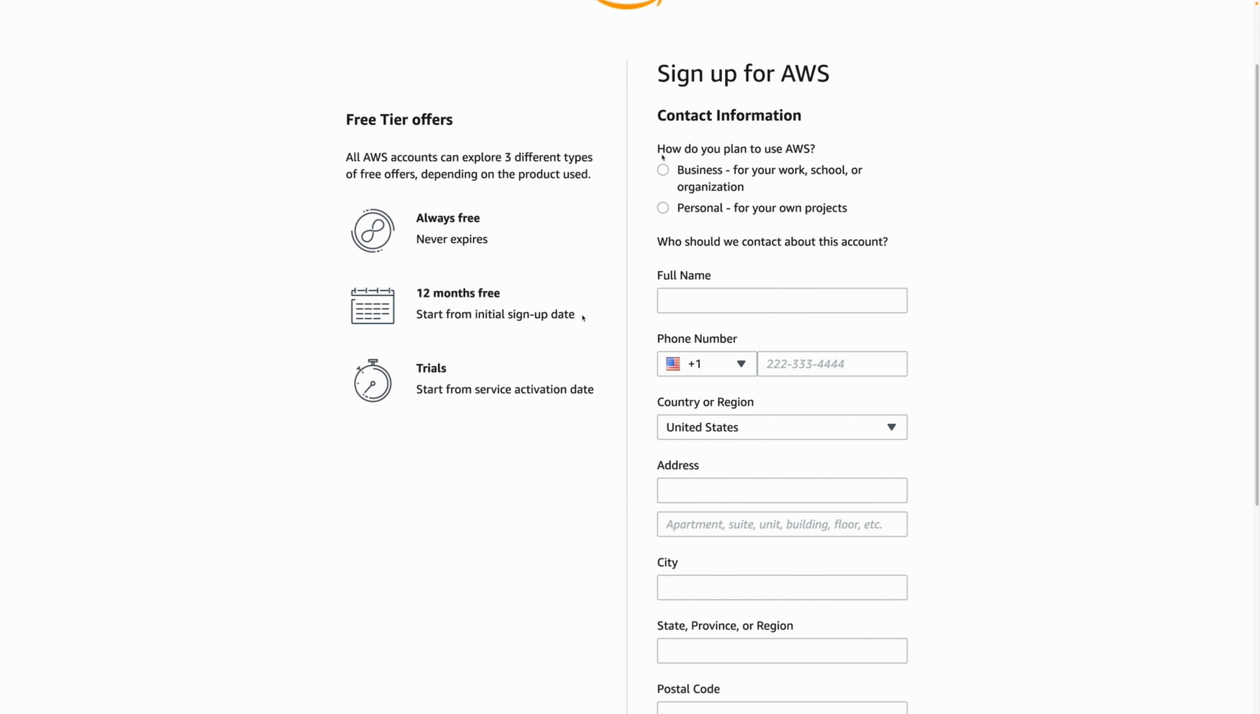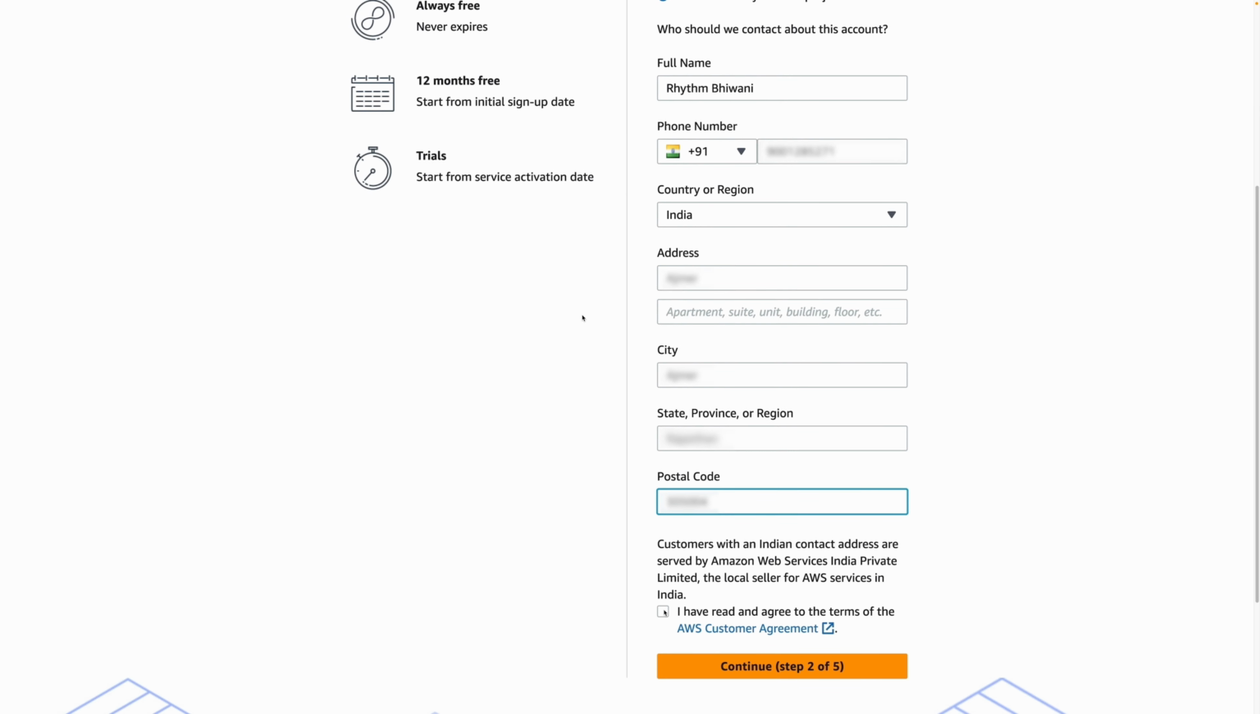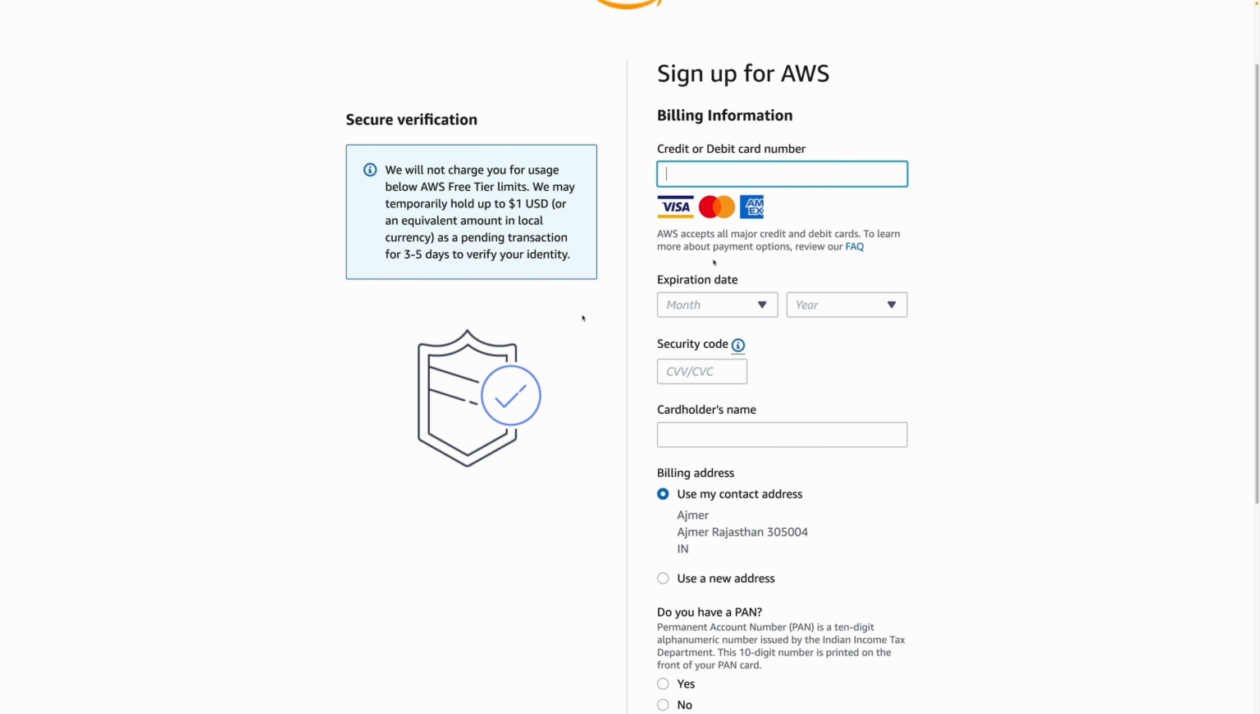Next, you need to select the purpose for using AWS. Since I am creating an account for personal use, I'll select personal. Now enter your full name, phone number, country and address, then accept the terms and conditions and click continue. Now you will see that you need to enter your card information and around $1 or equivalent will be charged on your card. This is just for verification and this will be refunded in some time.